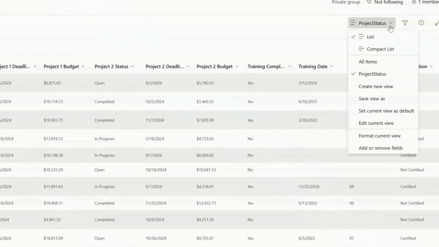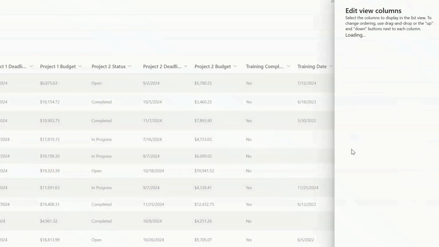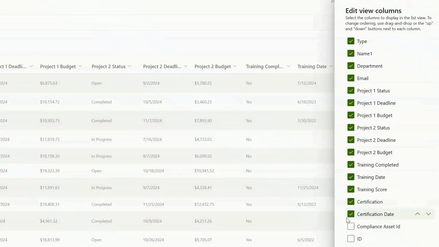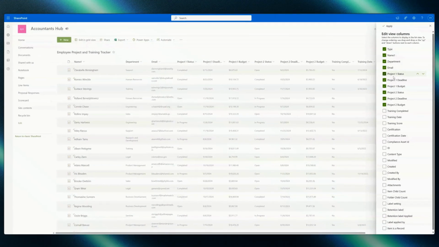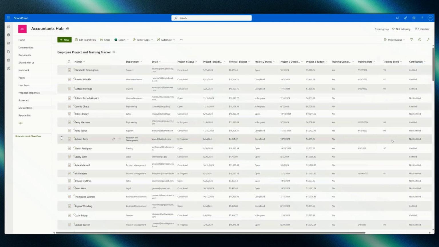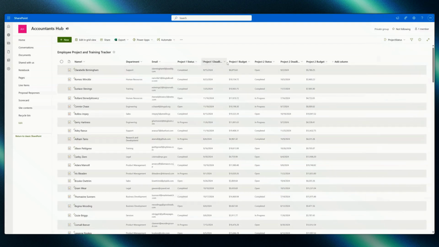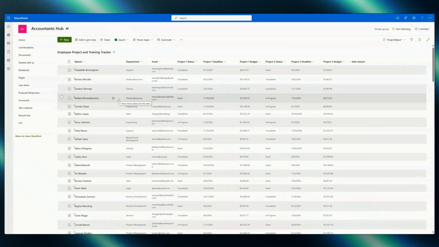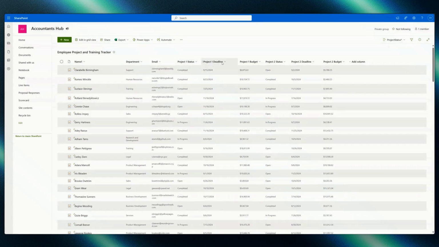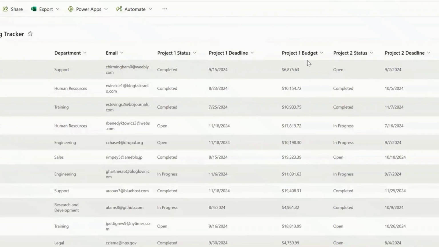First thing I'm going to do is add or remove some fields because I only care about my project fields. So I don't care about certification, training, or any of those things. I just care about my project status, deadline, and budget. So then I hit apply. And now you can see I only have the information from my projects. So project 1, deadline, status, and budget. Project 2, status, deadline, and budget.